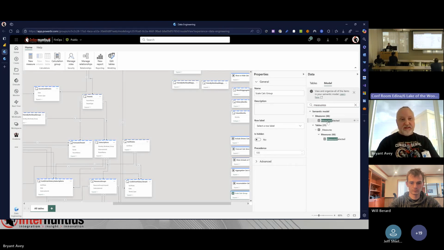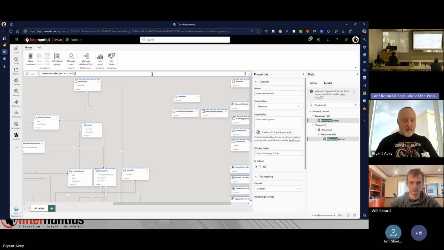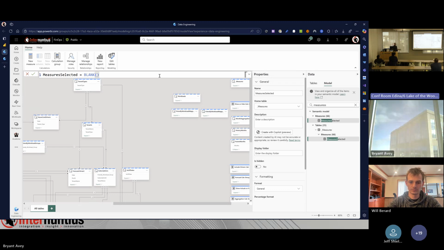What measures selected is. I click in here, I'm going to zoom in a little bit, see if I can get this with the mouse to zoom in. Okay, well, that's about as good as I'm going to be able to get here. There we go. Okay, so measures selected. What the heck am I doing here?